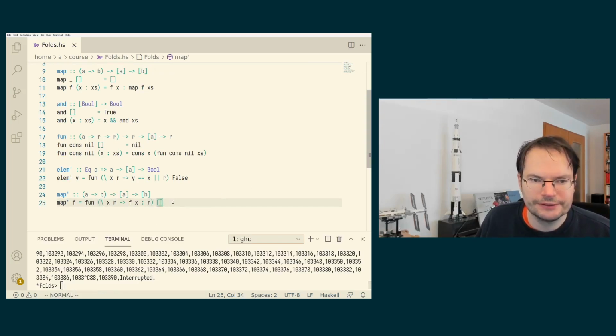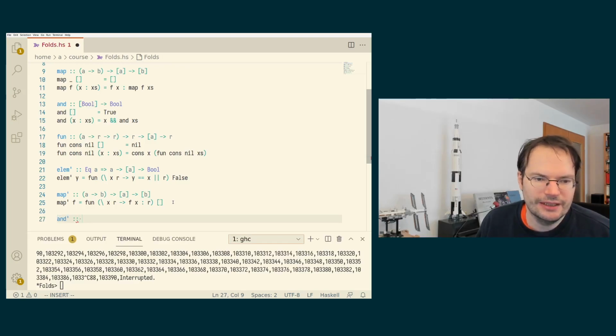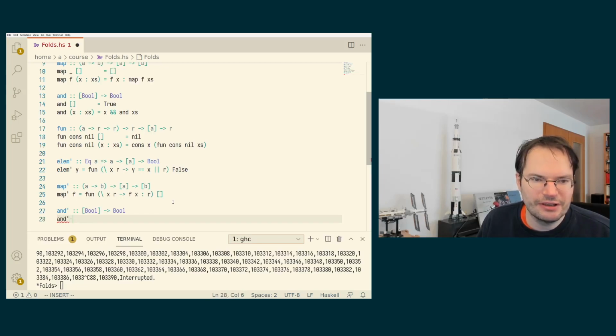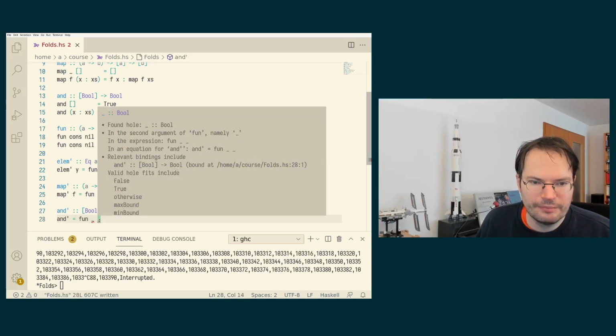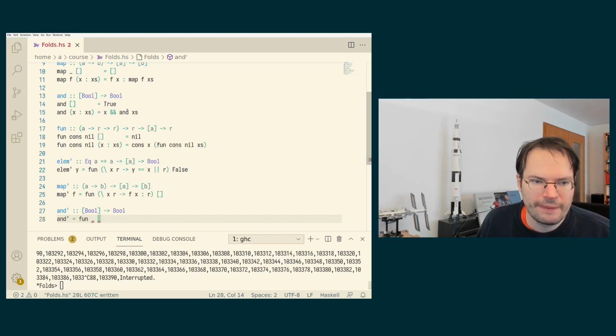Okay. Final example here was and. So and is a list of bool to a single bool. So here we don't have any extra arguments. We just immediately dispatch to fun. The second argument of fun must now be of type Boolean. And we can read that off here. The result for the empty list is true.